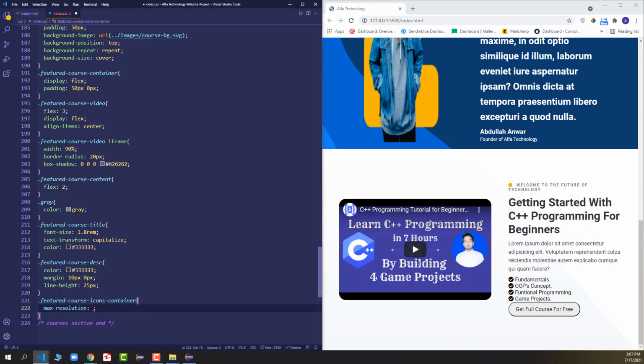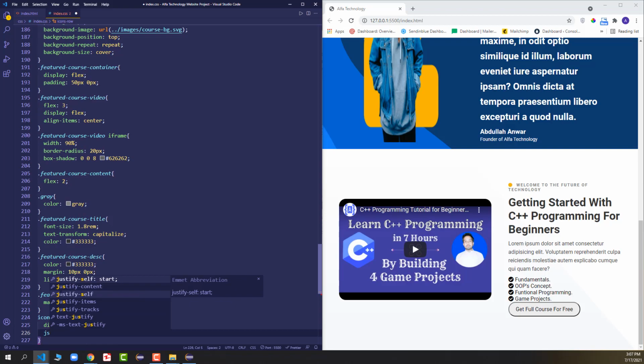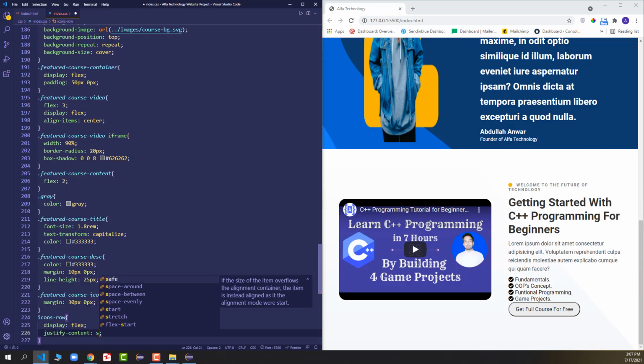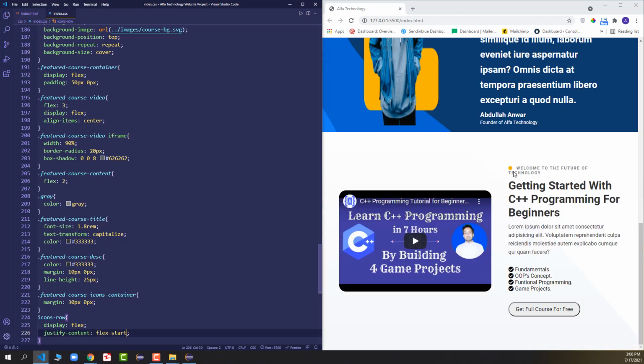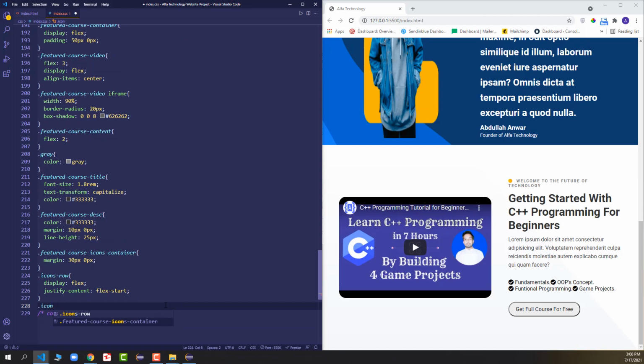So we'll say margin 30 pixel from top and bottom and 0 pixel from left and right. Then we'll target icons row. We'll say display flex, justify content flex start. Now I forgot to add the dot, so let me go and add the dot before the icons row, because we are targeting the class. So here I will put the dot. Now you can see we got 2 headings on each row.